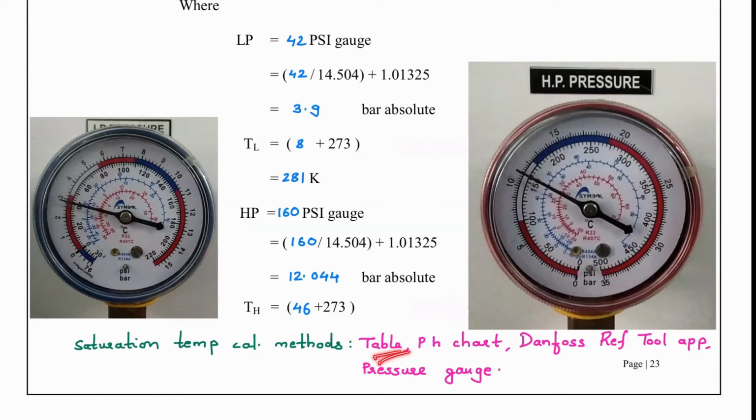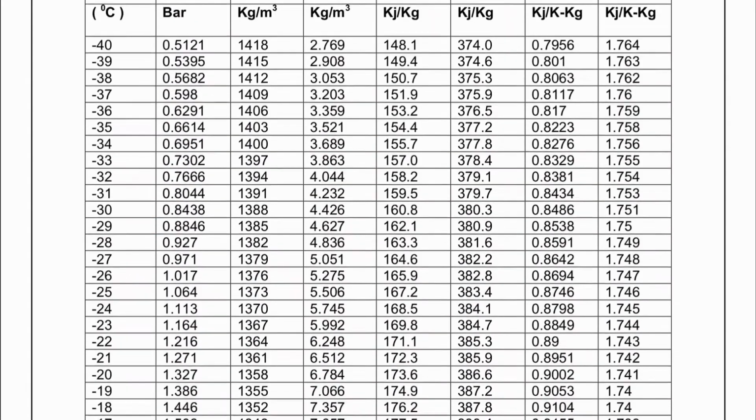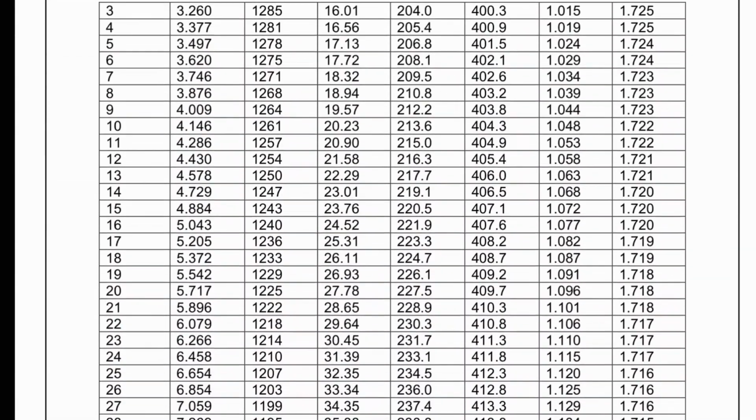First method is the table method. We had seen the appendix at the end of the manual where properties of refrigerants are given. From there you can get the value of this temperature. Suppose this is approximately 12 bar pressure. We'll see what the saturation temperature is in the table. See the second column, 12 bar pressure. Temperature is in the first column, so we will search for 12 bar.